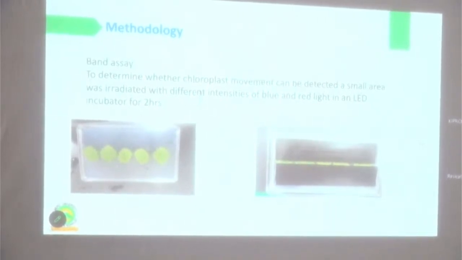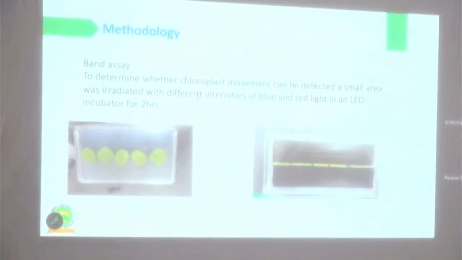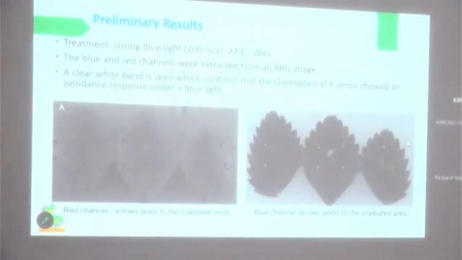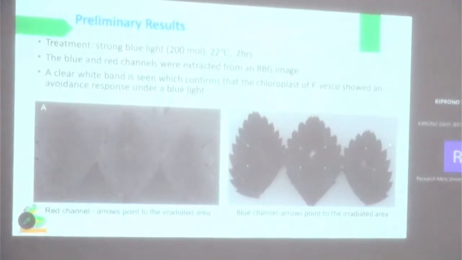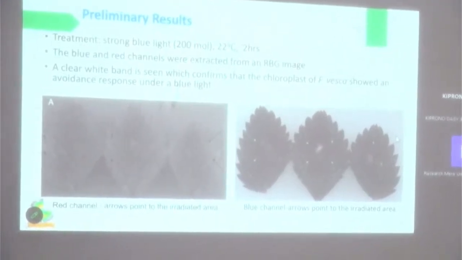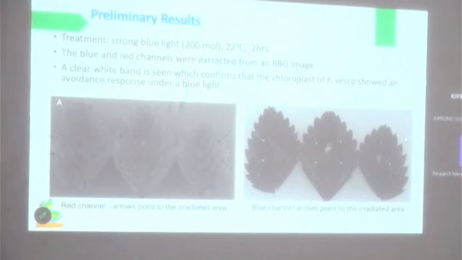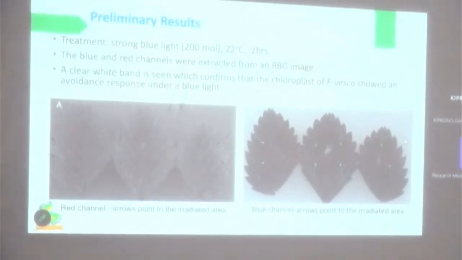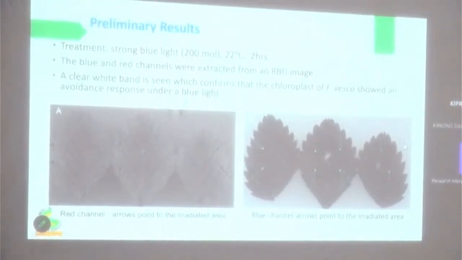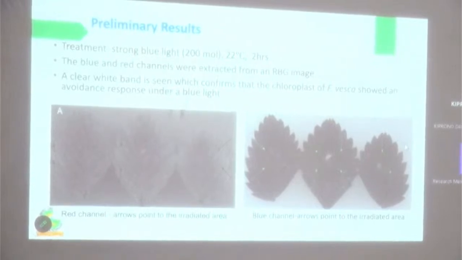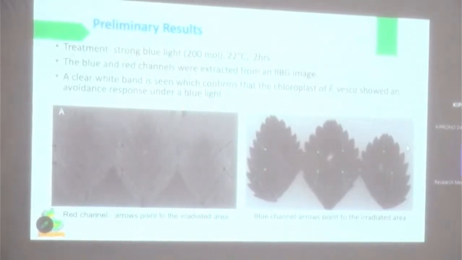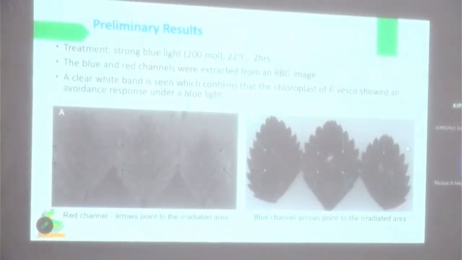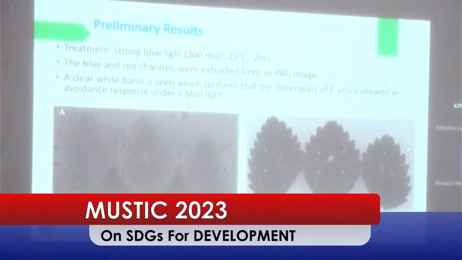Leaves were irradiated with different intensities of blue light in an LED incubator for 2 hours. From that, we got the results that the treatment was a strong blue light, that is 200 photons, at 22 degrees Celsius for 2 hours. The blue and red channels were extracted from an RGB image, and a clear white band is seen, which confirms that chloroplasts of Vesca showed an avoidance response under strong blue light.